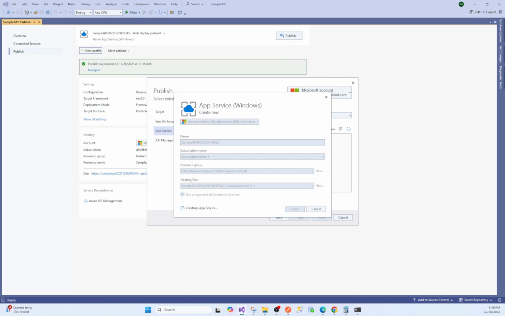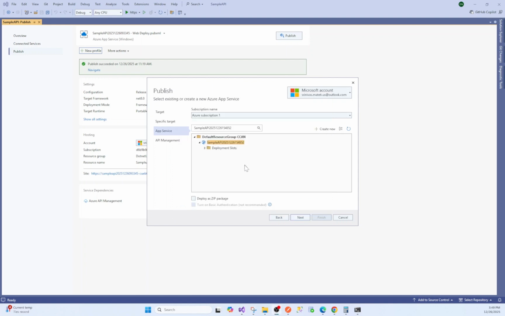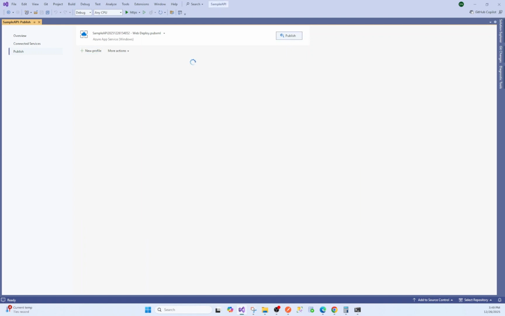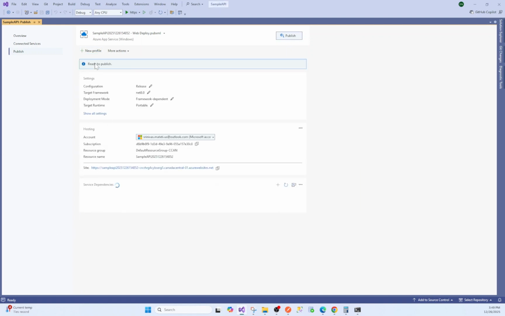It will take a few moments because it's going to create a new app service plan and app service for your premises. Let's give it some time. So the app service has been created. You can select the slot, click on next tab, skip API management, and click finish. Now it's going to publish your changes, and you can see ready to publish.